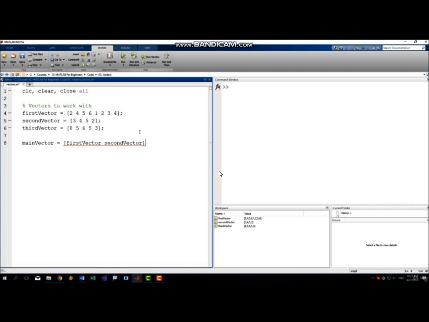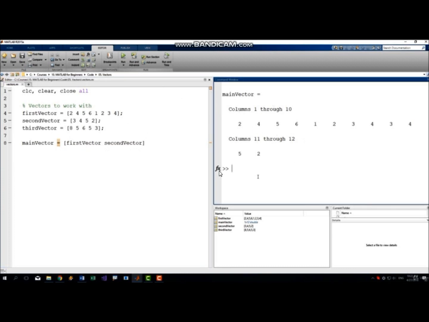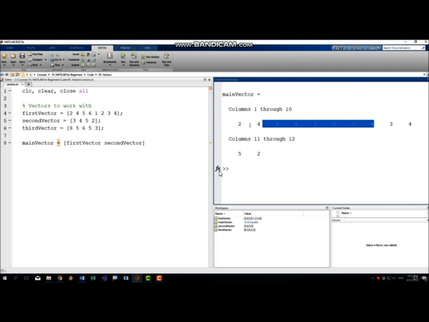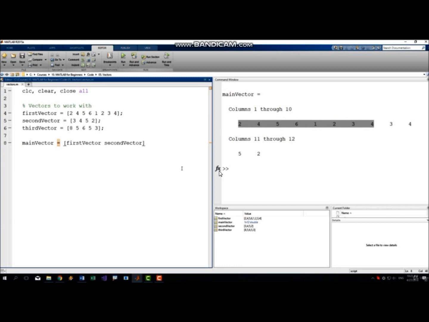And if we run this code now, you can see that we have 12 elements in our main vector. Our first vector has 8 elements, our second vector has 4 elements, 12 elements. We have all of the elements ordered. So we get 1, 2, 3, 4. Here is our first vector, and 3, 4, 5, 2 is our second vector.